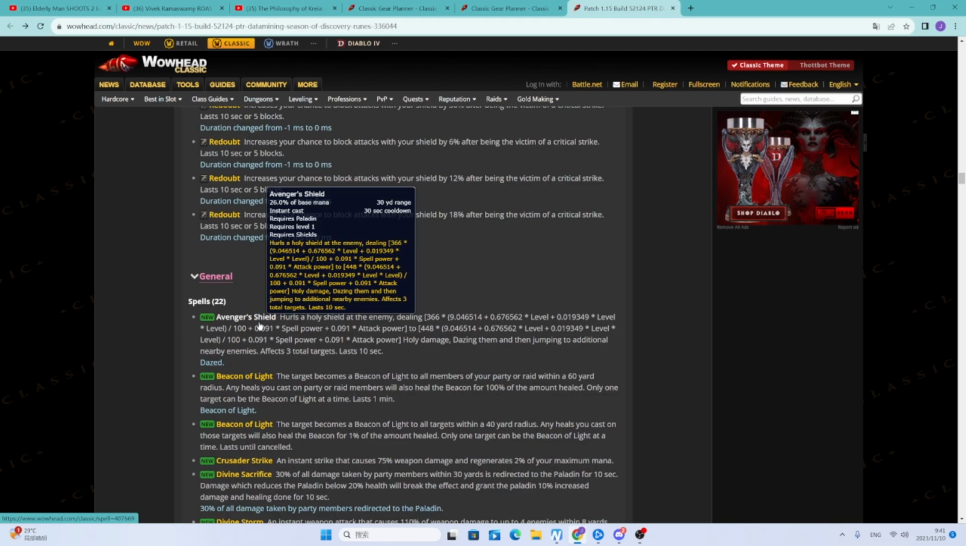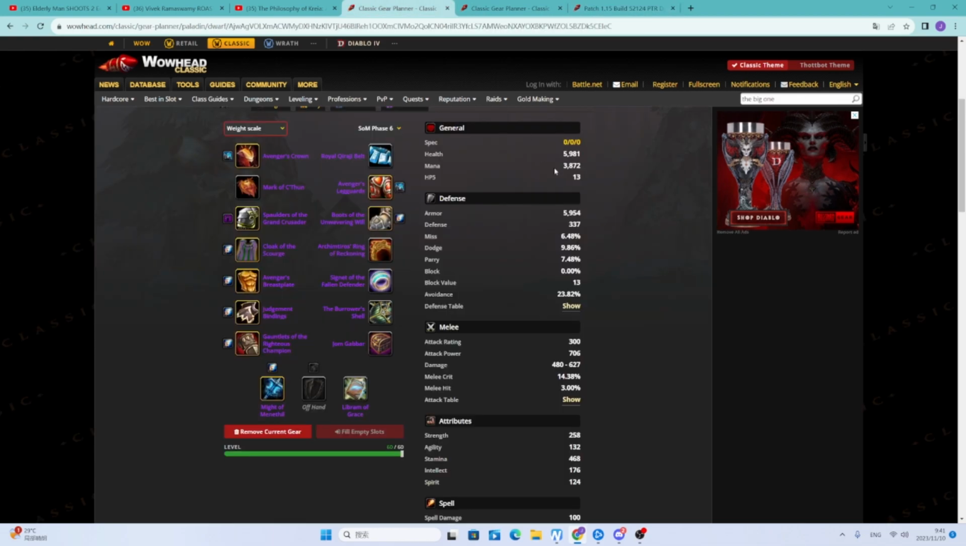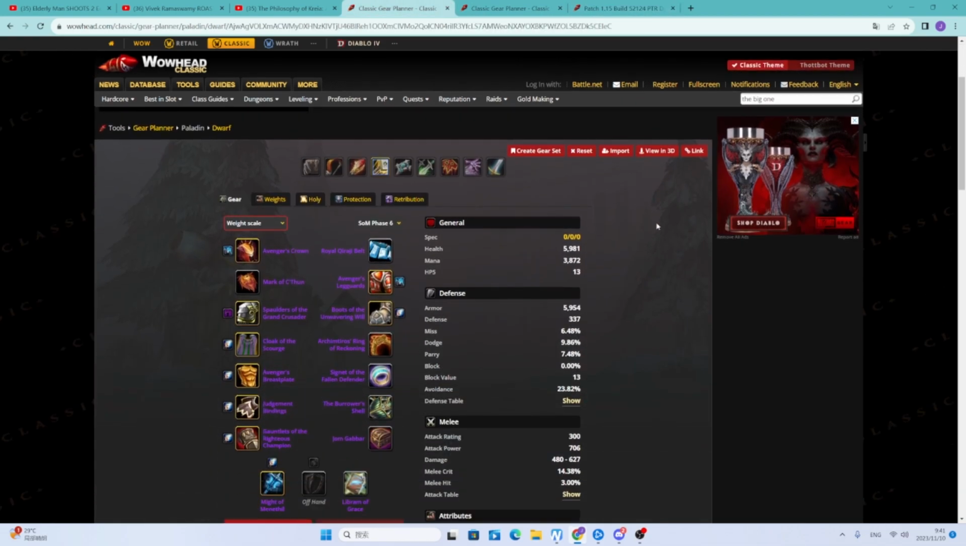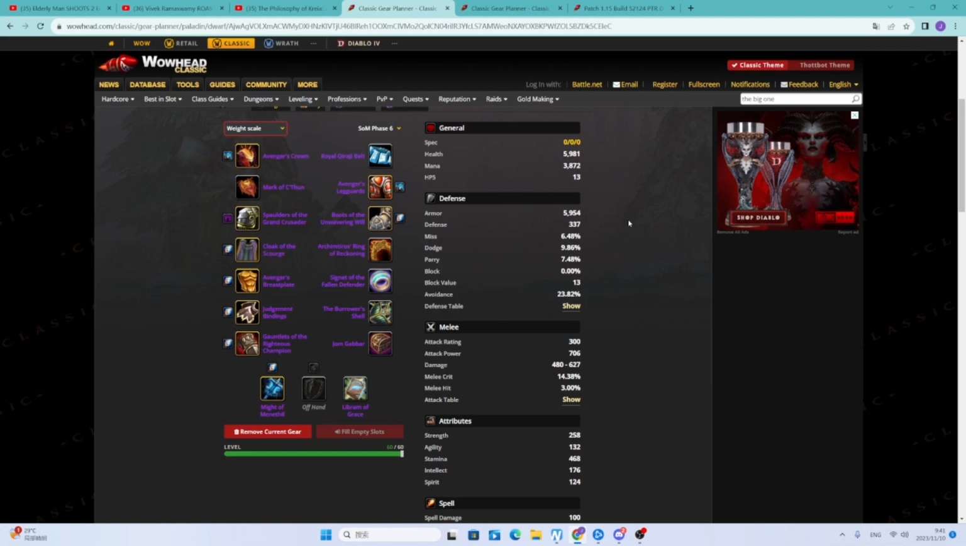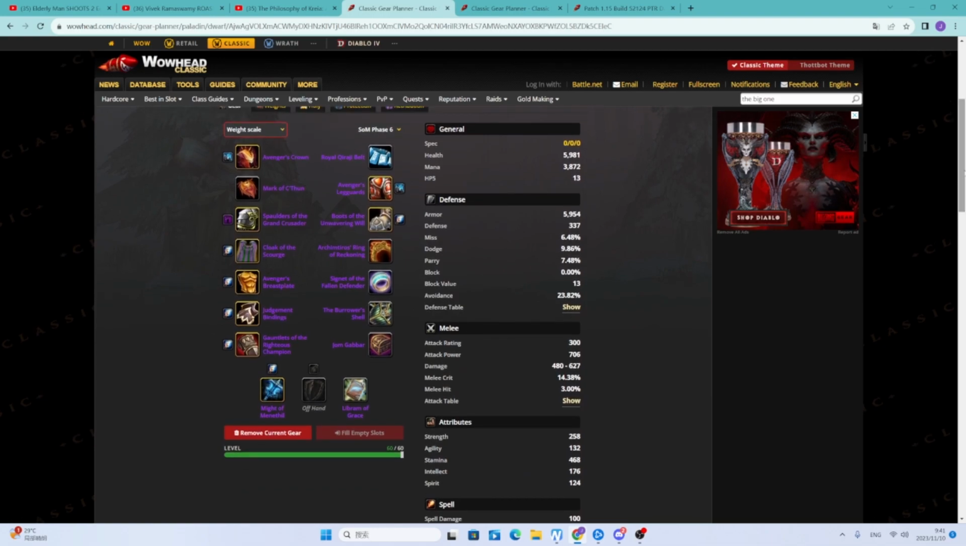Avenger's Shield: you need a shield. Instant cast has some interesting spell power ratio stuff going on behind it. Now let's talk gearing. So this is going to switch from PvE to PvP. PvP, it should be pretty obvious to everybody.